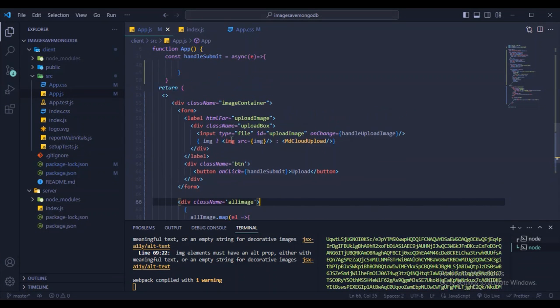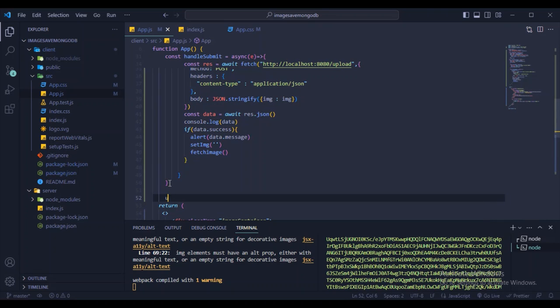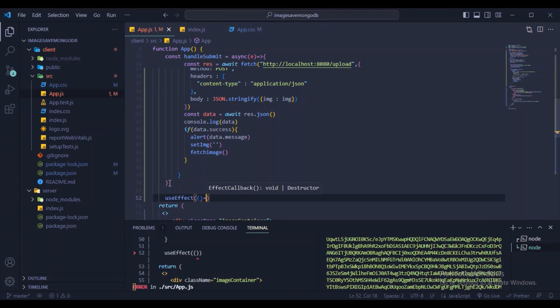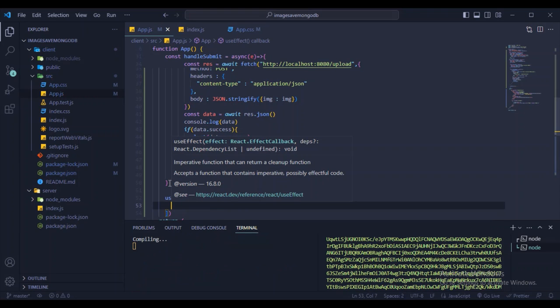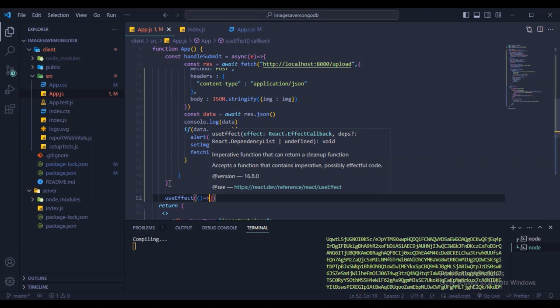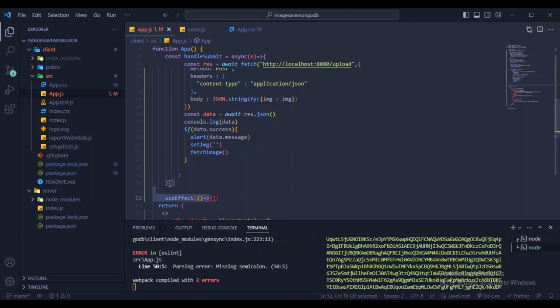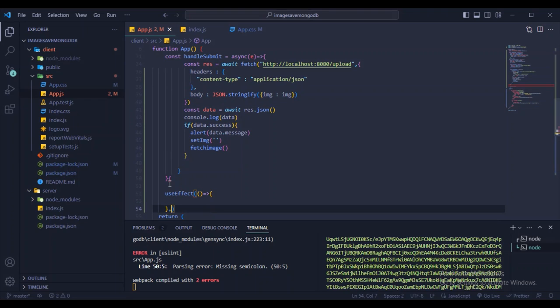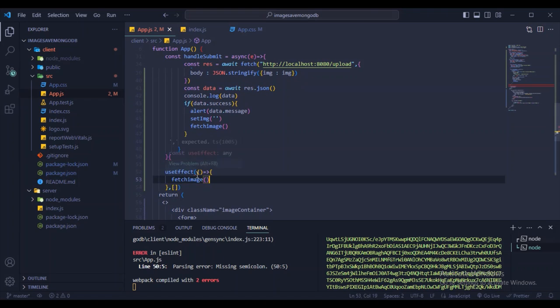By default I want to also call this function. For that here I will use useEffect, and here I will call my this function one time. Okay, what is happening? Just copy this function and here I will paste this. And why this semicolon? Where is the semicolon missing?